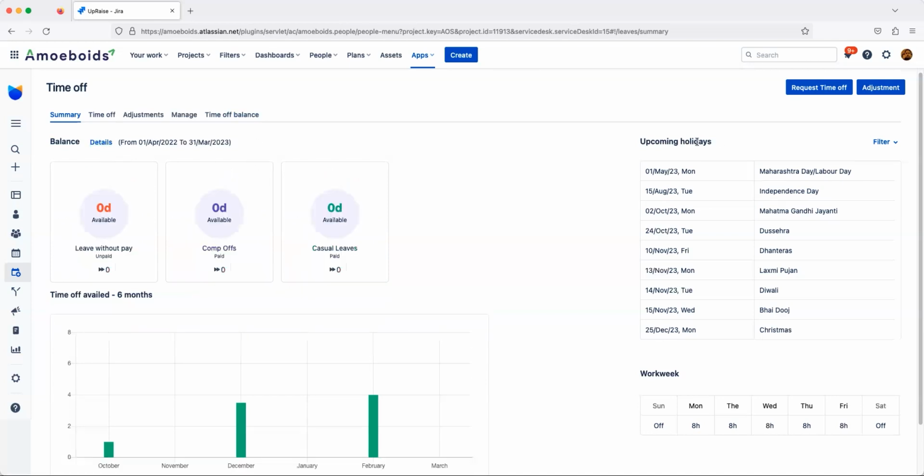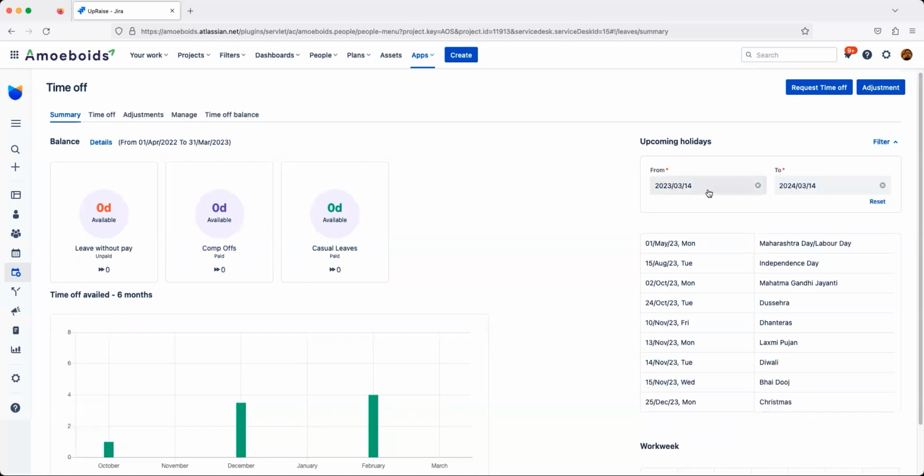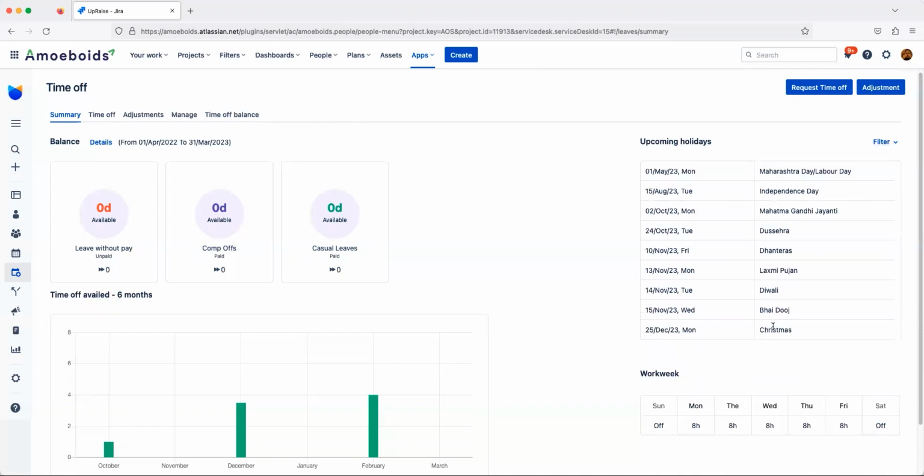Moving over to the upcoming holidays, these are getting populated based on the logged in user's current holiday scheme. What it does is it applies default filters from the current date up until the next year. So all the holidays in the next 12 months, or rather in the next 1 year, are displayed in here. Fairly straightforward, nothing complicated. If you are not associated with a holiday scheme, there will be a different warning message displayed and you won't see any holidays.